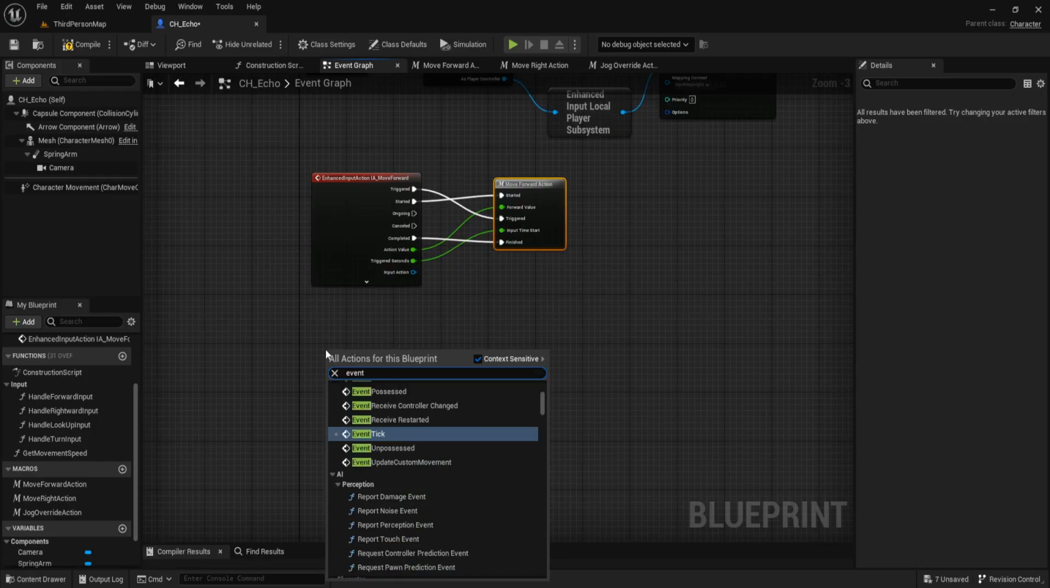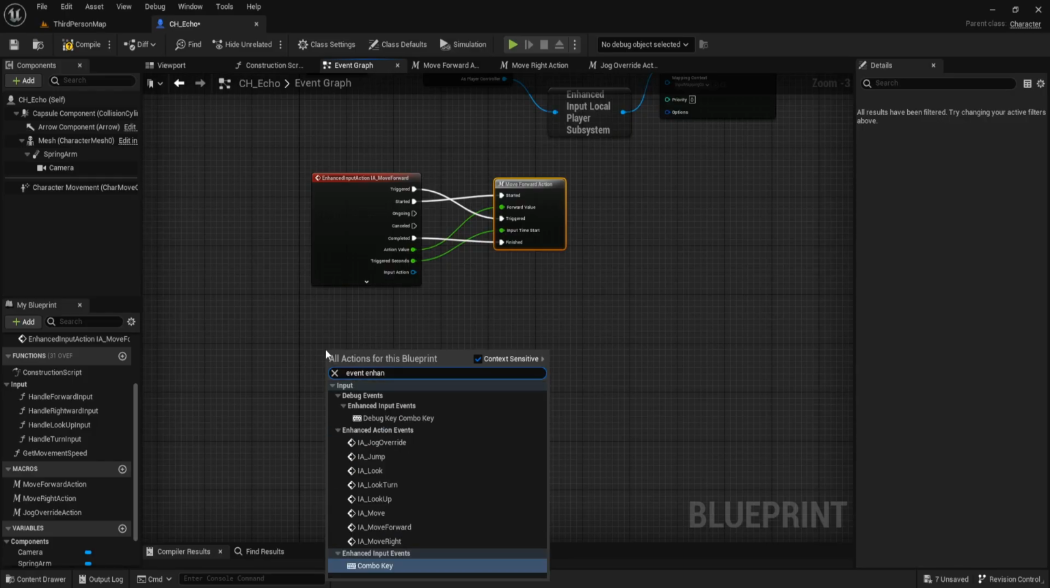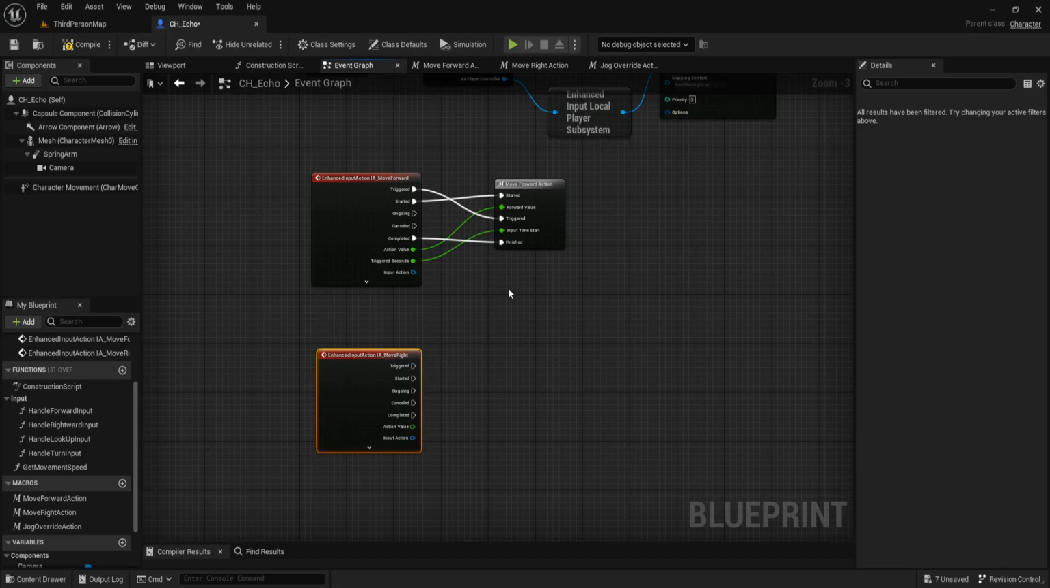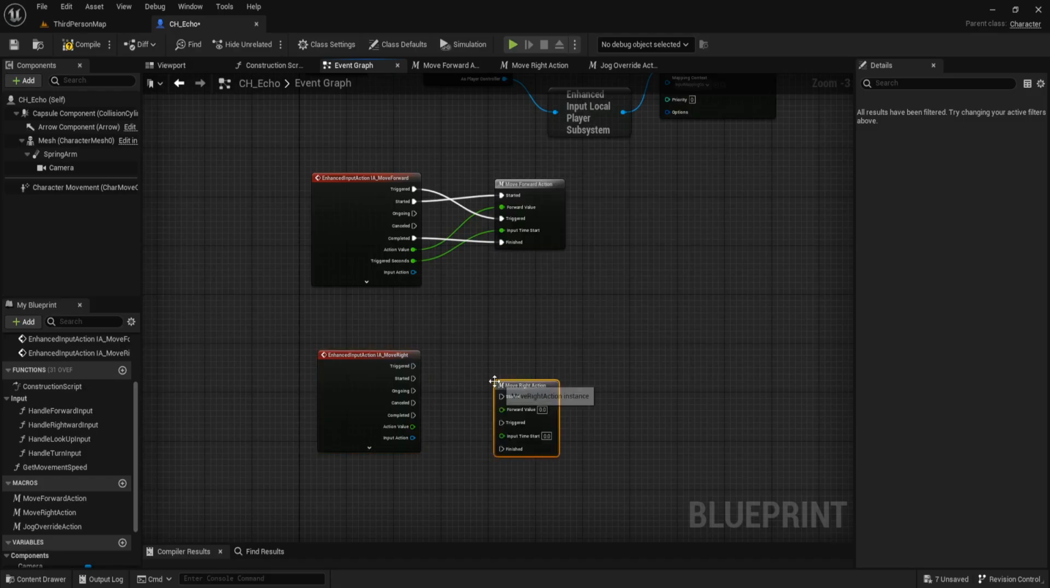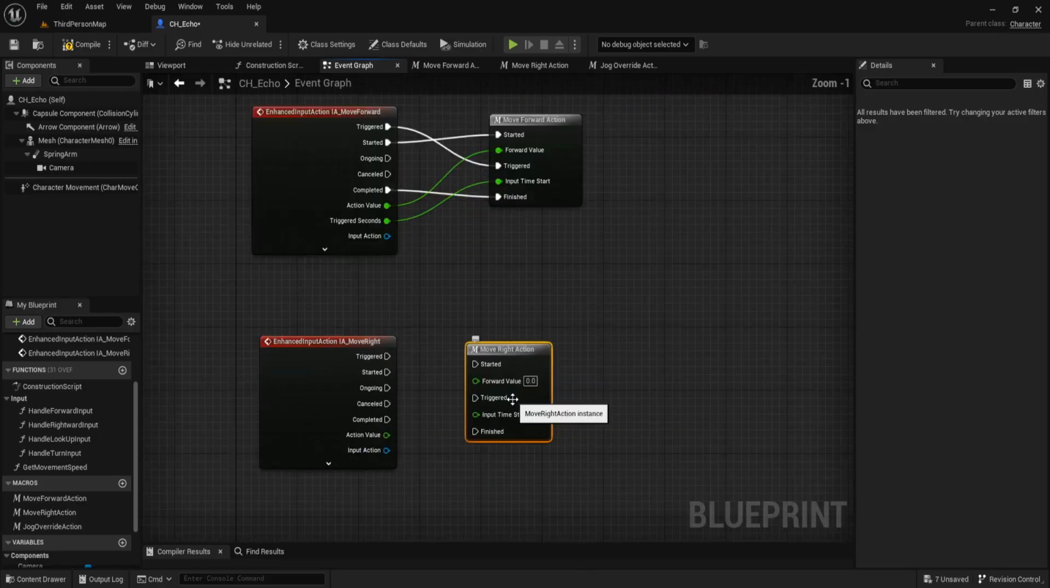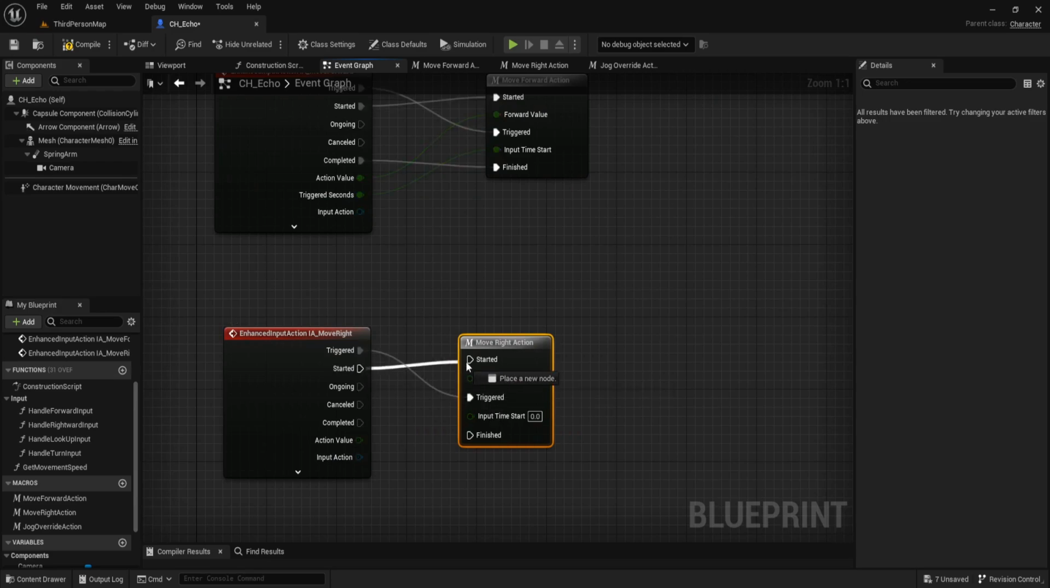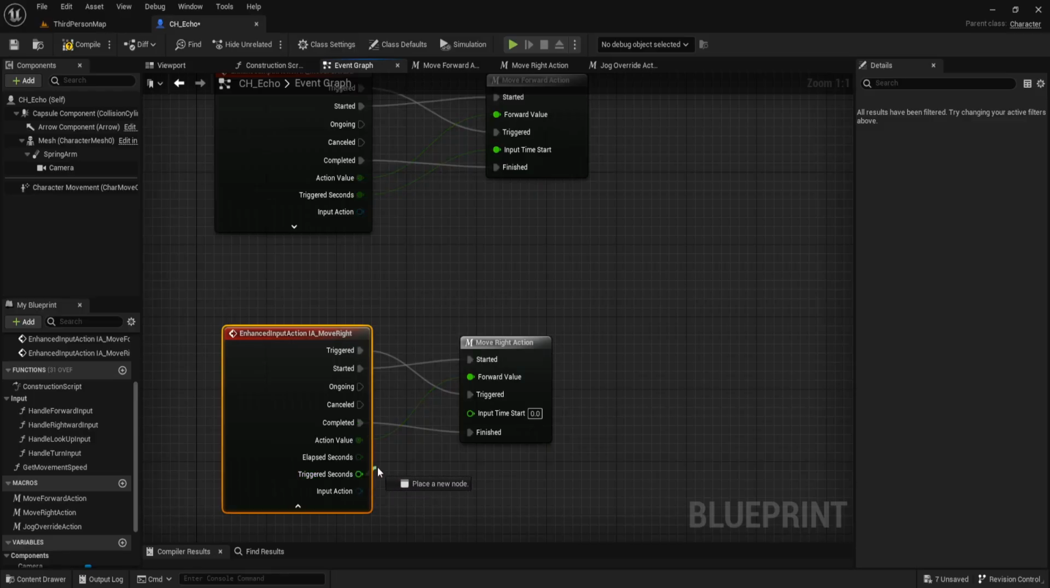Call event enhanced input action IA move right and call move right action. Connect the trigger to trigger and start it to start it, complete to finish, and action value to forward value, and this trigger seconds to input timestamp.